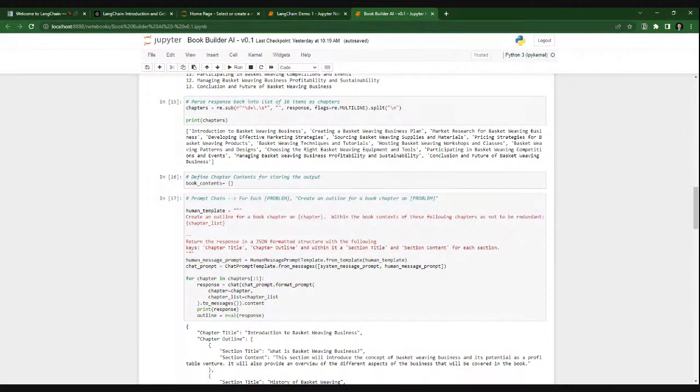So now we're going to say create an outline for the book chapter on chapter. And then that's going to be each one of these values over here. So this whole list, within the book context for the following chapters, as not to be redundant. So this is a technique that you can use, especially when you're doing things recursively with a model, where you want to give it some context so it doesn't introduce the same information over and over and over again, because sometimes it gets a little bit redundant. So we're giving it the list so that in our chapter outline, we're not going to include topics that we're already going to be covering in future chapters.